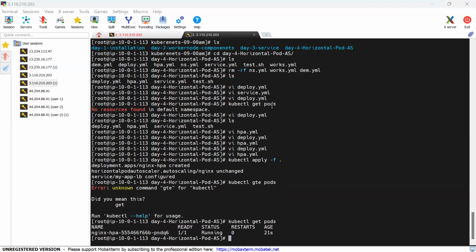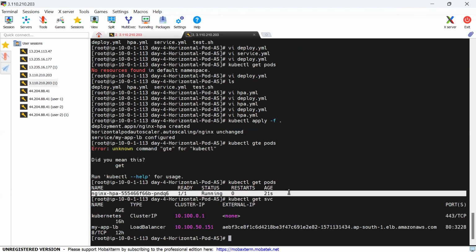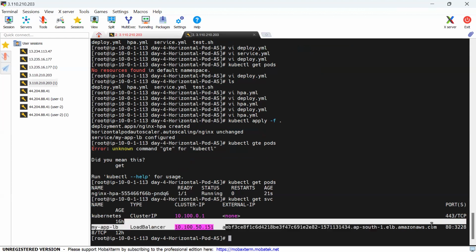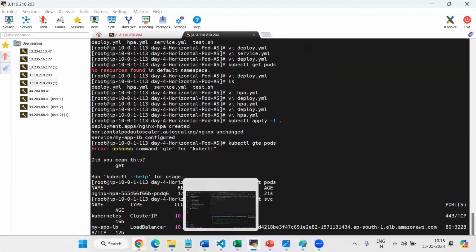So now first, let me check the service. The service is also created, right? How to check the service? svc. If you check here, see, a load balancer is created. This is for this deployment only, not for the previous one, which is already deleted. Why? We have deleted the deployment and service, so the load balancer was also deleted. So now one new load balancer is created. Let's go and hit this one.